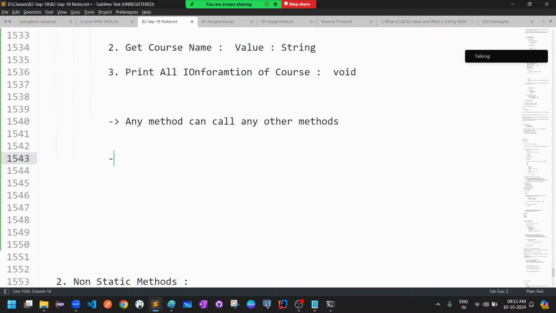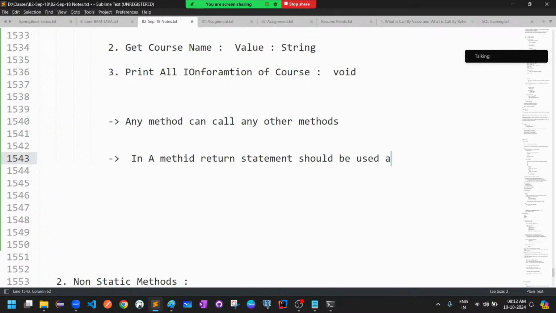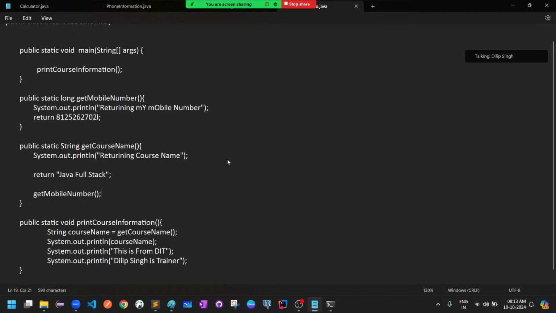In a method, the return statement should be used as the last statement. Okay, you can write multiple returns, that I will tell you later, but not now. Once you understand conditions and all, we will see that. But simply right now, you can remember once you write a return statement, you are telling the JVM to leave that method by taking that return value. That's all, simple. So that's why in this case it became unreachable.